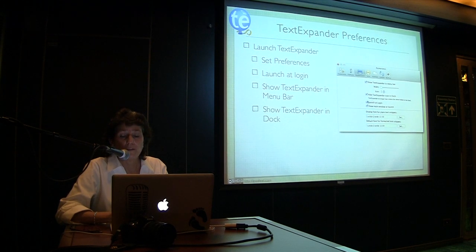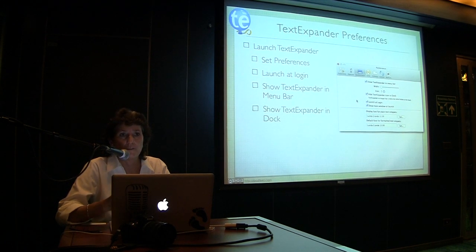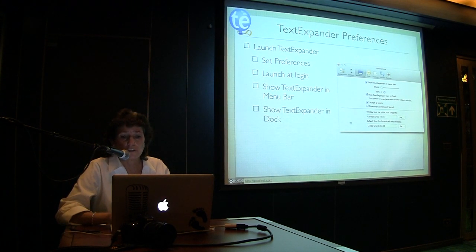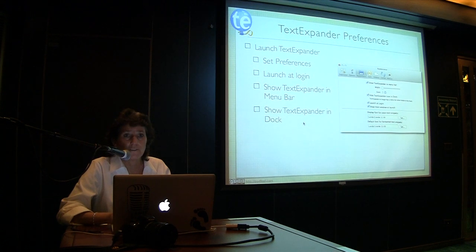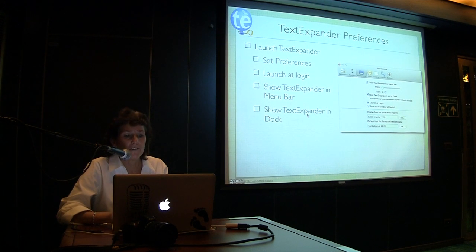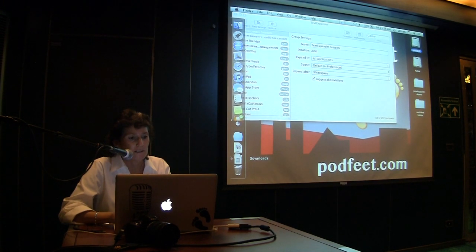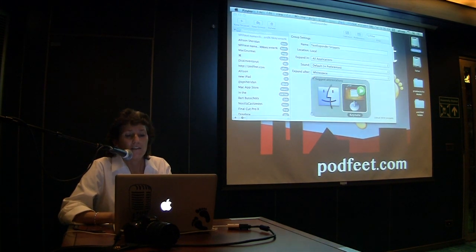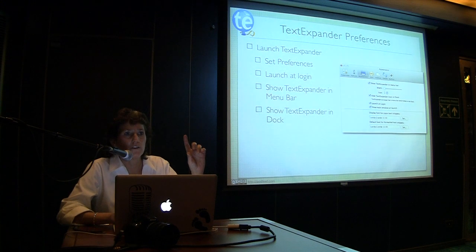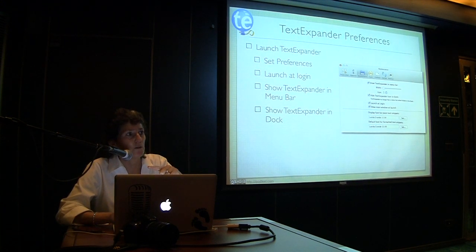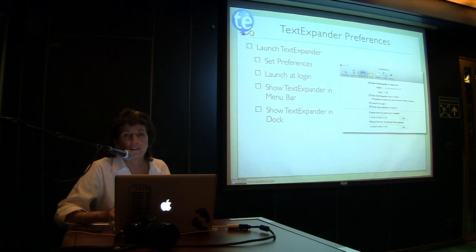I like to show it in the menu bar because a lot of times I like to tap on it and follow certain menu things that you can do in there. And I also show it in the dock. You can choose not to show it in the dock if you don't want to. Let's see. Oh, I don't have it in the dock right now. If you have it in the dock and it's running, I think that's what allows you to use Command Tab and switch to it to do something. So, that's a preference you can set.